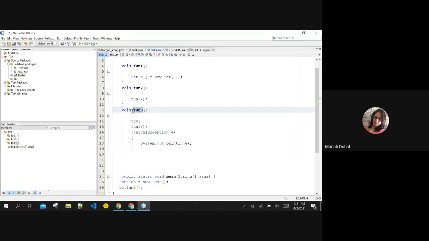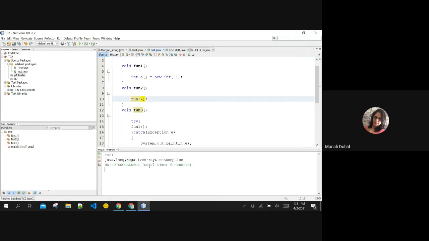Got it? Yes, ma'am. If it is not called, then it is an unused function. Then this body is not executed at all. Even if it had try and catch, it is not executed. But if you had called function 3 here, then definitely it will execute. Then definitely it is going to catch the exception. Right? Got it?